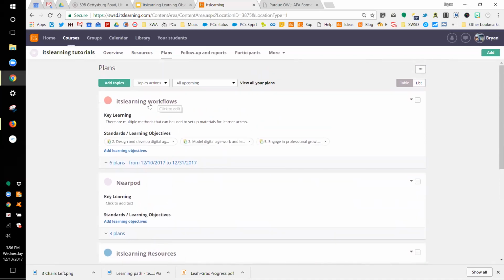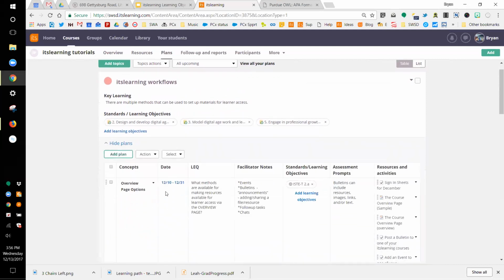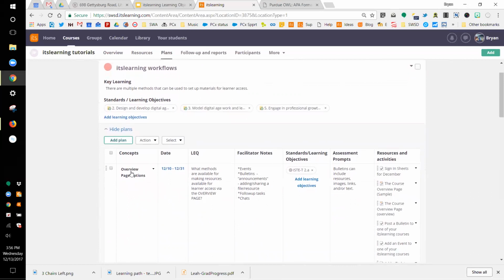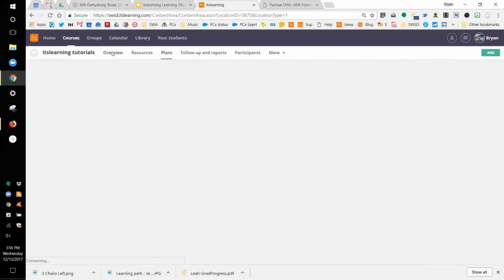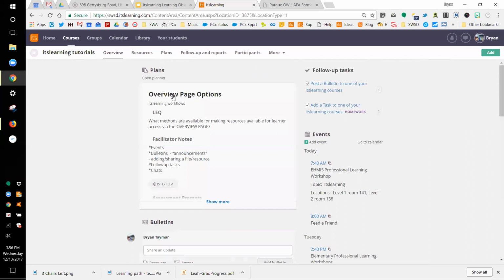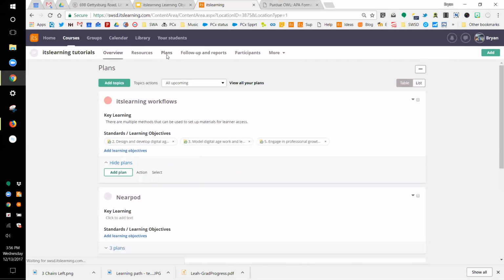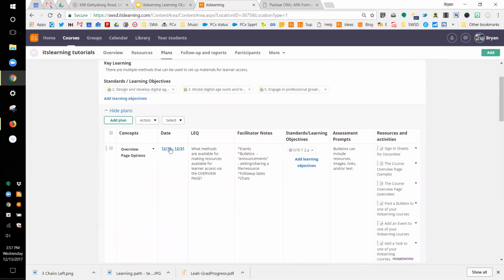So this is the current unit that we're working on, and we have 6 plans. And the plan that we currently have posted on the overview page, the current plan that we have active, is this overview page options. And if you notice that the title here in this first column matches the title of the lesson plan here. And then, you know, same way, we go across, the date means that for this date range, this plan is going to appear on the overview page on these days.